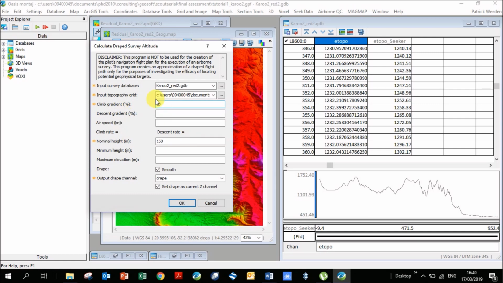Your choice if you want to add in all these other values, it's not necessary. For the nominal height, this data was collected around 150 meters. Again, you don't have to put in any of these other values. And then you need to give a channel that's going to put the draped values in. So I just called it draped. I've made mine smooth. I've set it as the current Z channel. So I click OK.